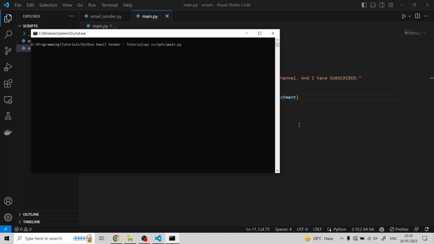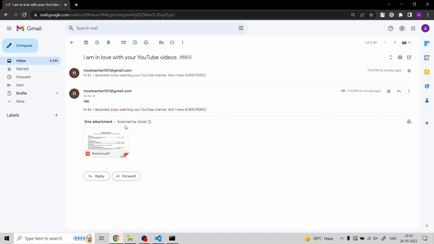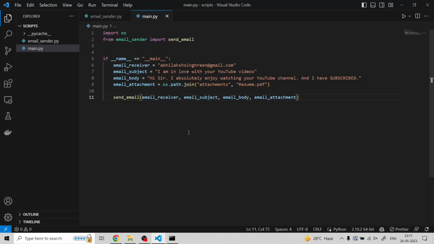Now we go back to the terminal and run the main.py file again. It takes a couple of seconds. Let's see what we get. Email successfully sent to ... I go back to Gmail, and we see that we have another email, which this time also has an attachment called resume.pdf.